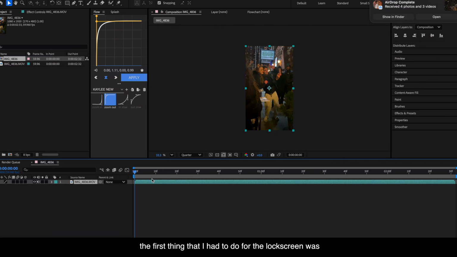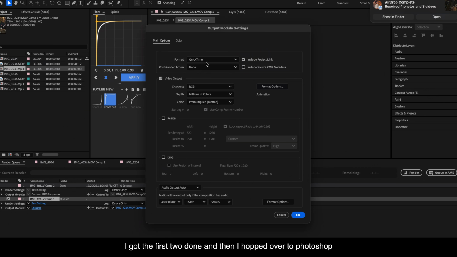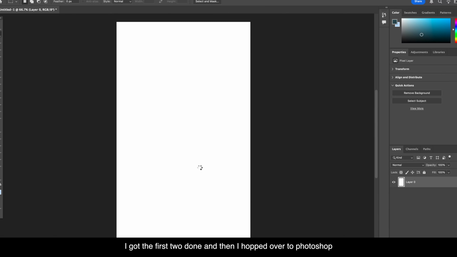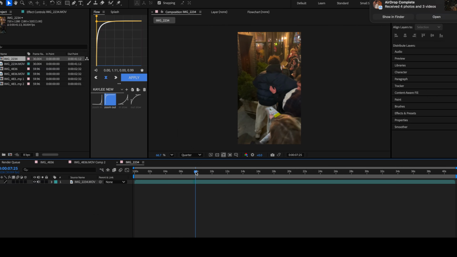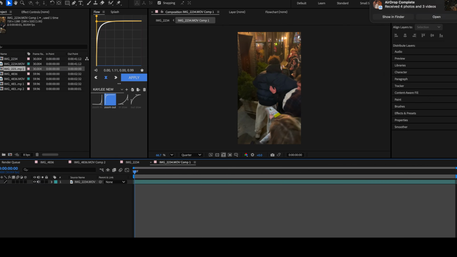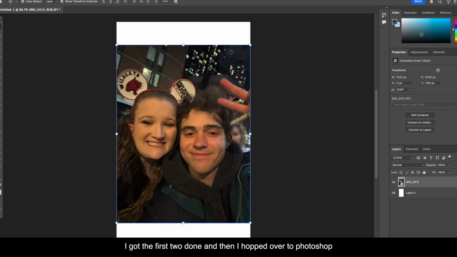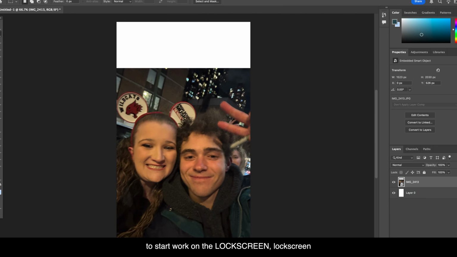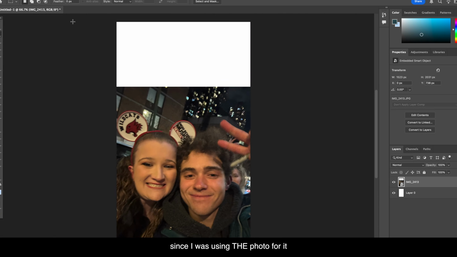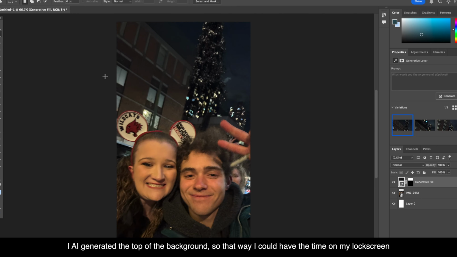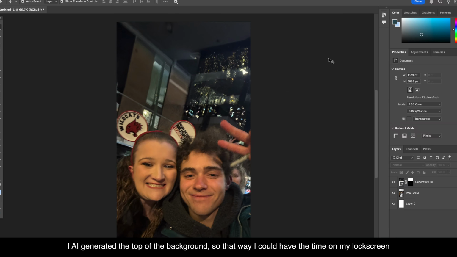What I had to do for the lock screens was get the screen caps from the videos that I wanted to use. I got the first two done, and then I hopped over to Photoshop to start work on the lock screen, the one for my phone, since I was using the photo for it. I AI generated the top of the background so that way I could have the time on my lock screen up there.